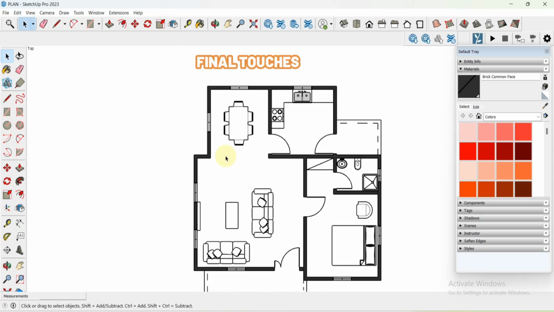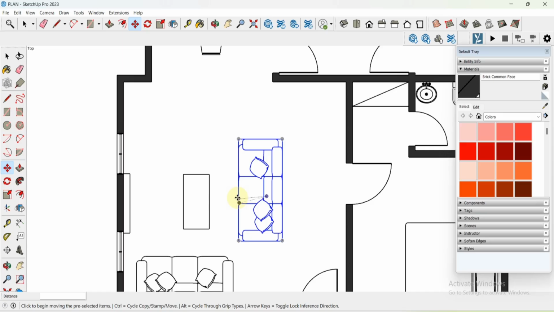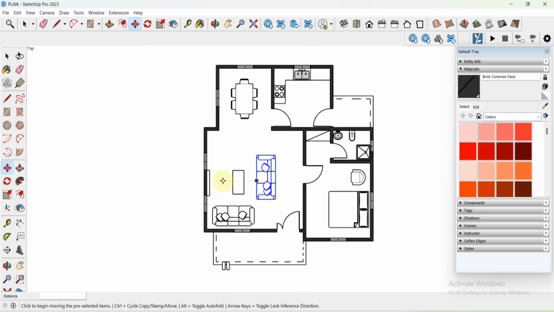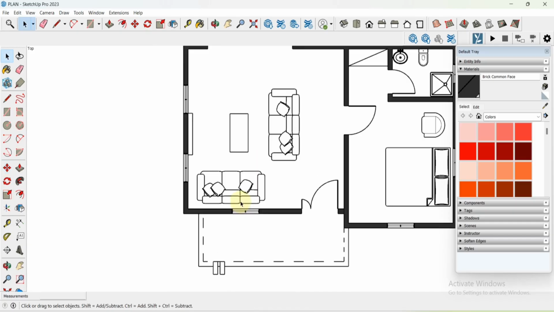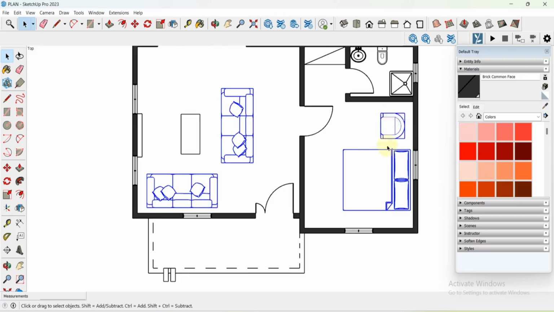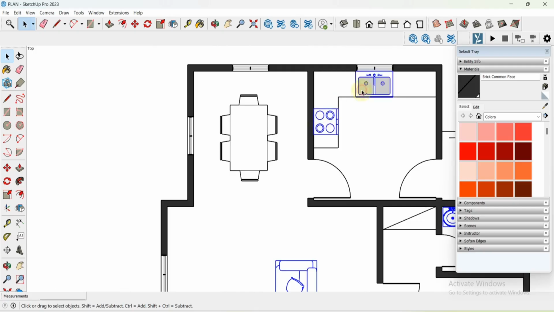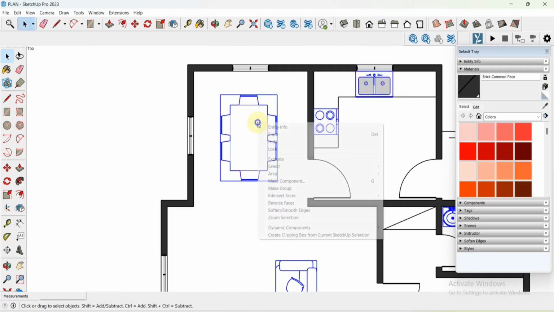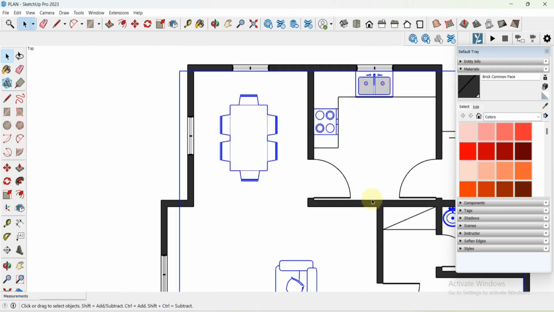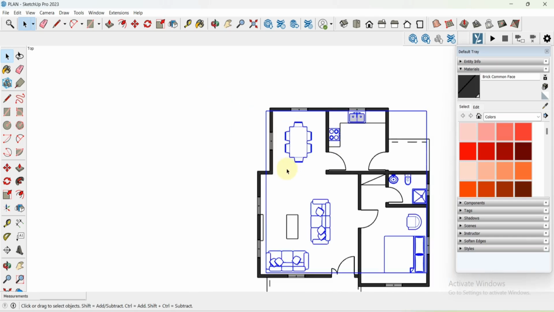Step 4. Final touches. Now let's clean up things. Align furniture neatly. Keep enough space to move around comfortably. Remove unnecessary items. Then group objects. Select all the objects. Press and hold Ctrl to select all the objects. Then group it. Make a group. This keeps your model organized and easy to edit later.